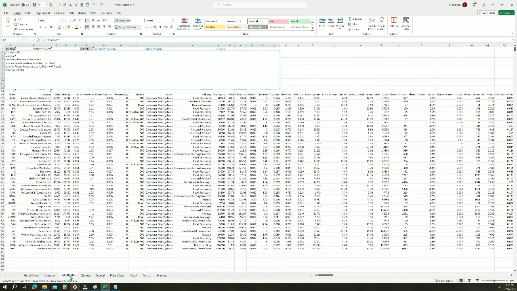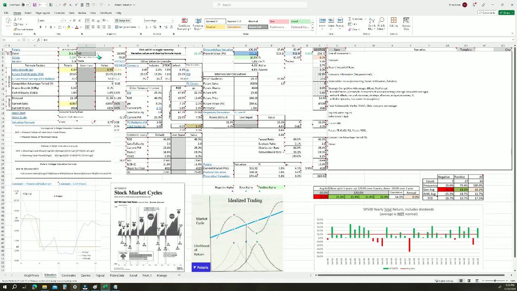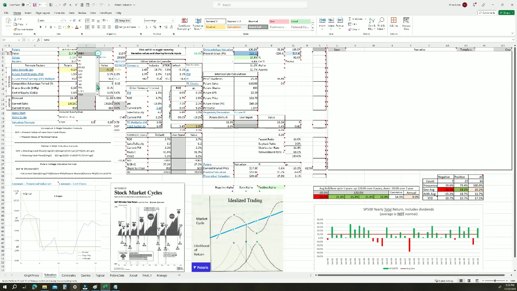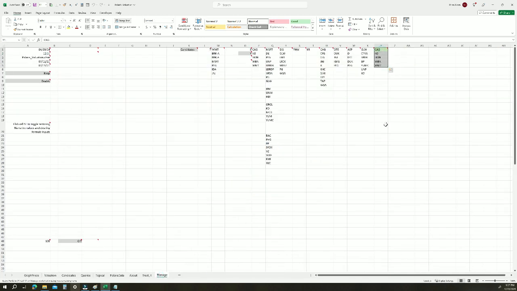So come back here to the valuation worksheet with the candidate menu selected. I'm going to pick Honeywell, add it to the portfolio, select Walgreens, add it to the portfolio, and then Walmart, add it to the portfolio. All right, then when we go over here and look at our portfolio, we see we have 5 stocks.